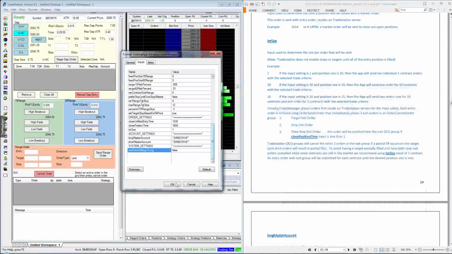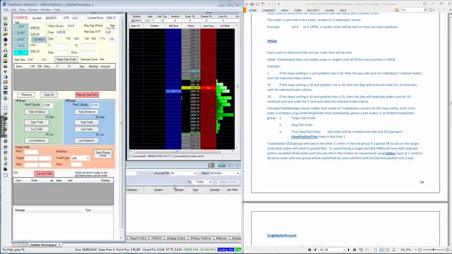Alright, I'm going to go ahead and hit OK now that I have all of these inputs set up as I wish, and you will see that the app goes back to loading. Again, please be patient. Once it says ready, you're ready to go. Any field that is editable, you can edit that and it will be honored in real time.